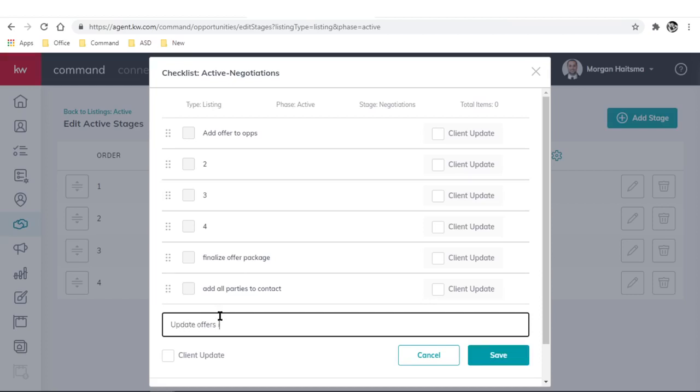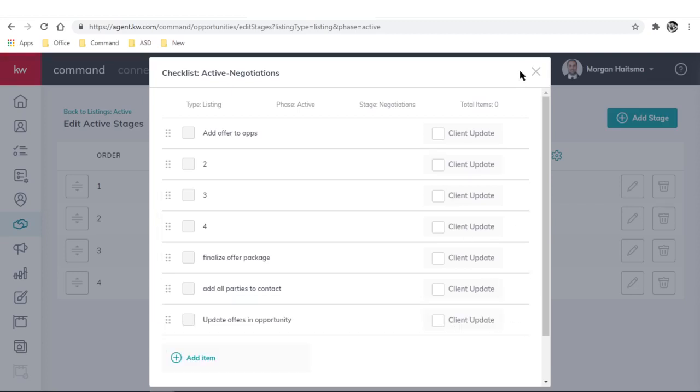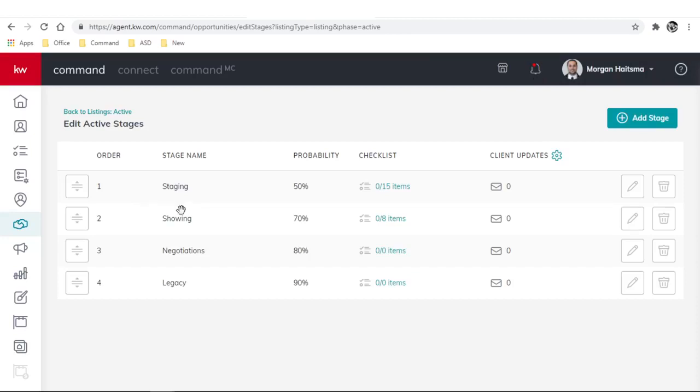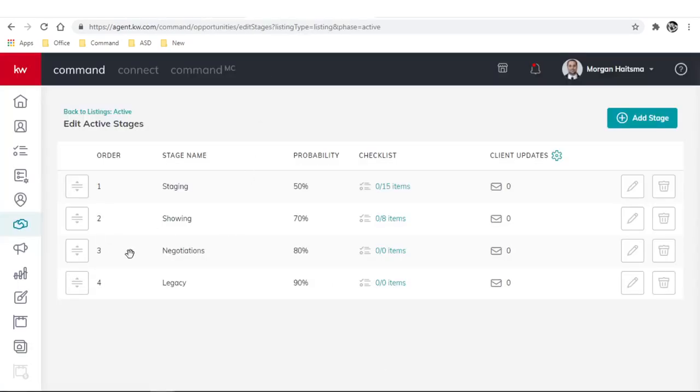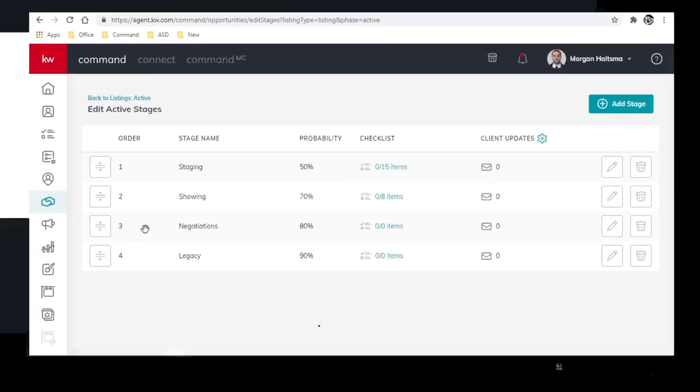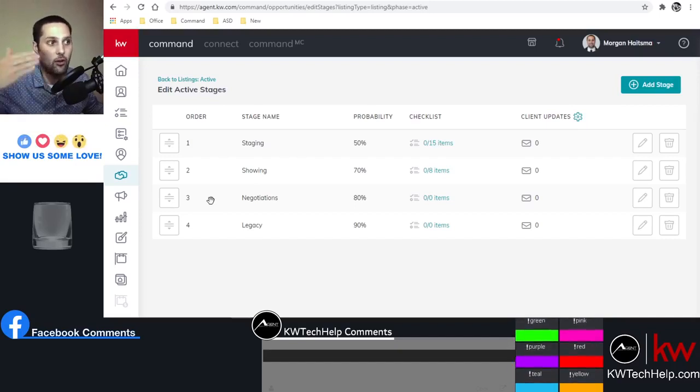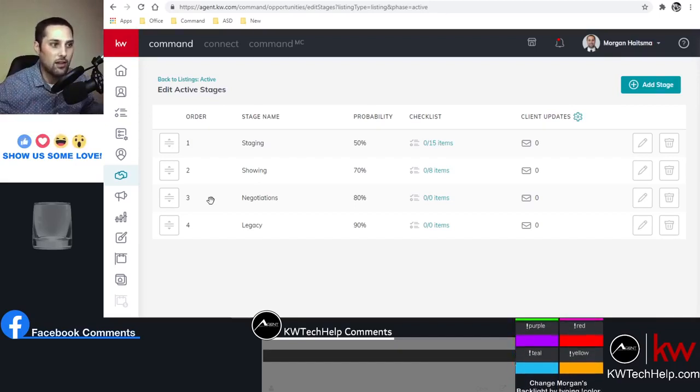And update offers in your opportunity. Perfect. So as we sit right here, we have cultivate, active, and appointments, and I think we only have under contract and closed left to do. Keep in mind that this legacy section is not really going to have any checklist items, unless you would like to make some yourself. I think that's just a placeholder to import from another CRM or Dotloop or things like that.